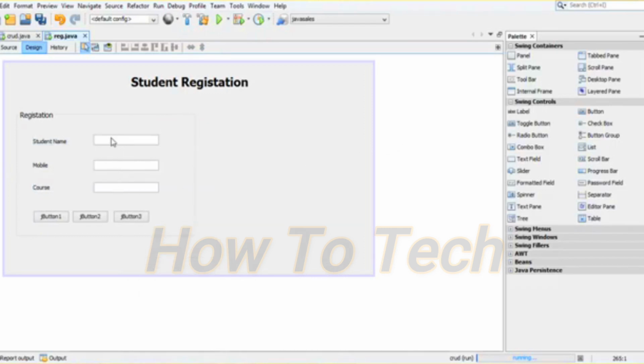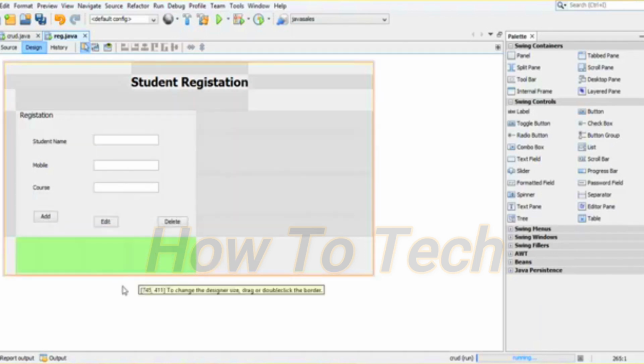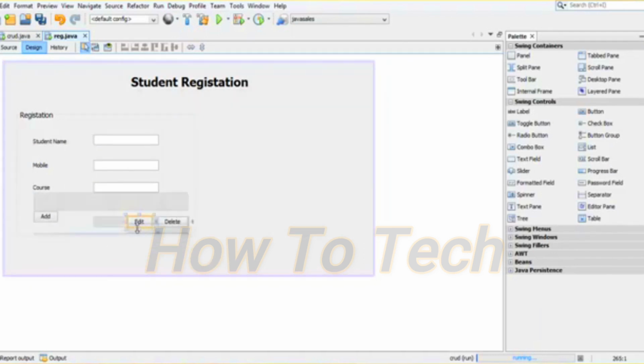Let me remove all the default texts as well. Let me change the button names. This one for add, this one for edit, this one for delete. This is the thing you have to do. This is how you can change the text as well. Like this, arrange them.